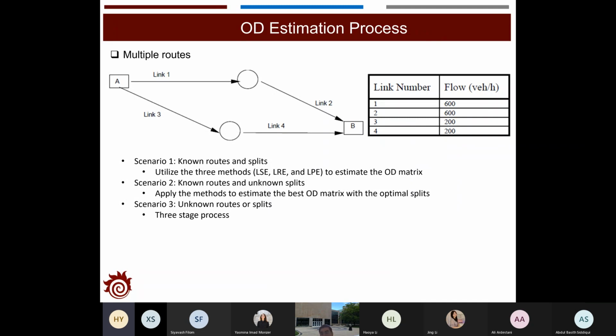In the second scenario, we know the routes from A to B, which route or which multiple routes they are going to use, but we don't know the splits. Here, we don't know what portion of the volume from A to B is going to the route with link 1 and 2. We don't know the split of the second route.